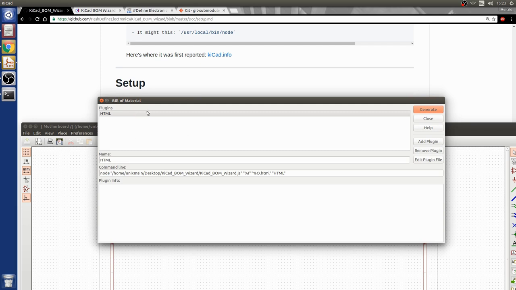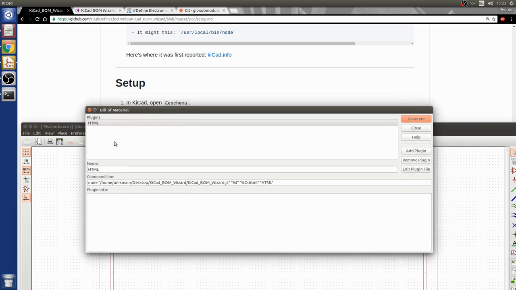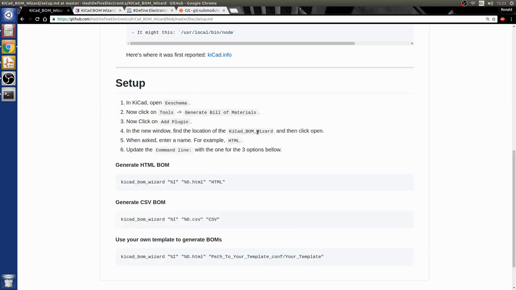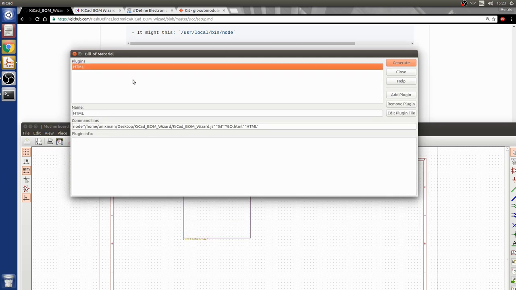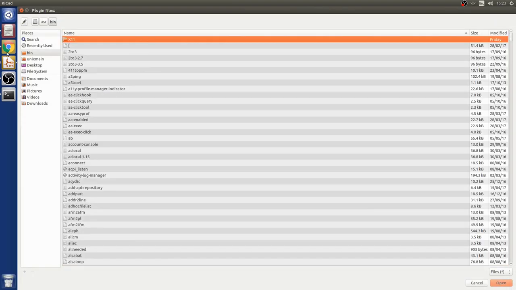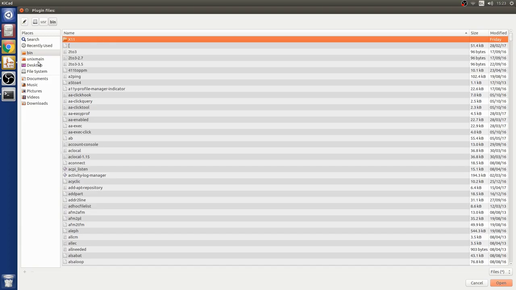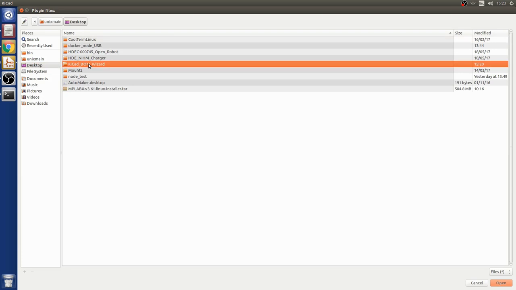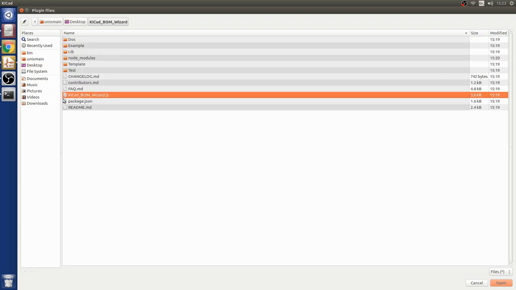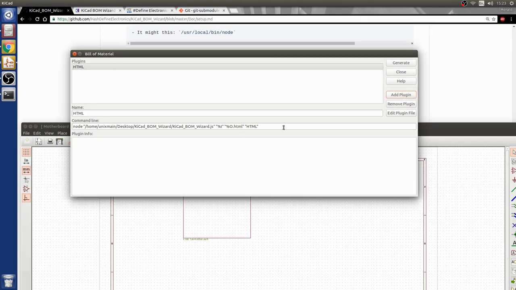Now, I've already set up the wizard to generate HTML, but we'll do that again in a second anyway. So the next thing you need to do is click on add plugin. So we'll go add plugin. The next thing we need to do is find the location where the wizard is located. In my case, it's going to be desktop, Kicad Bom Wizard, that's where I installed it. And we need to tell it where that is located. So kicadbomwizard.js.